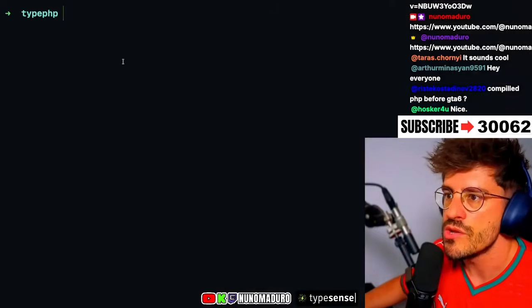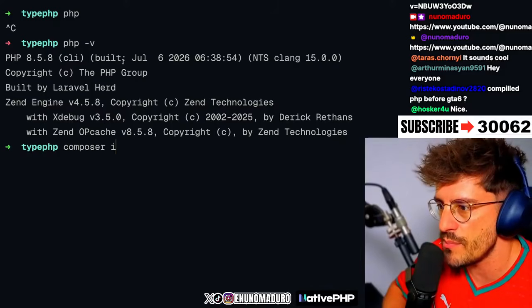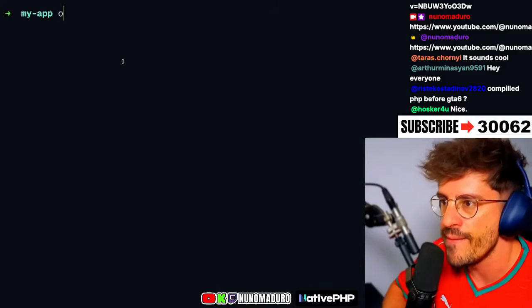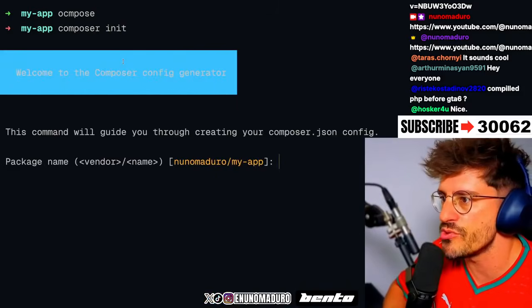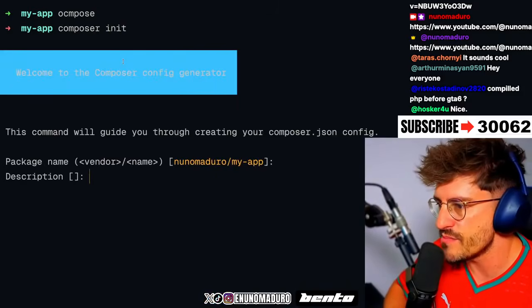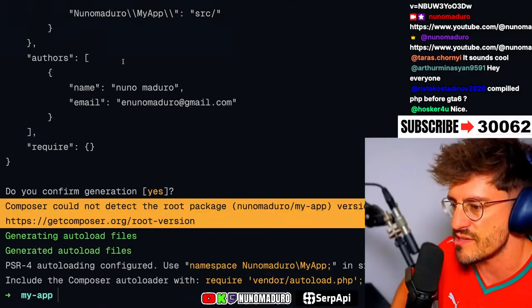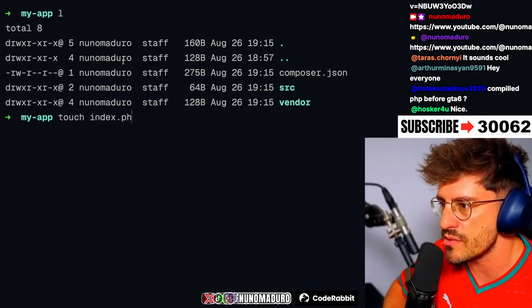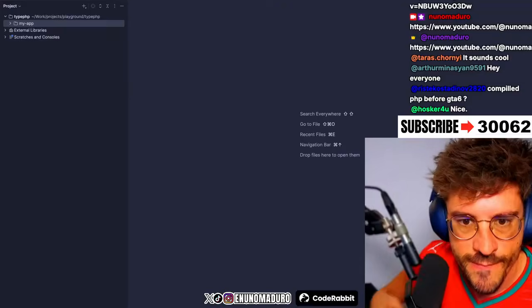So what I will do here is actually just type php -v. I'm going to actually create the folder first. Here we go, my app. So here I'm going to do composer init, just to have a regular composer project. I'm going to call this my app. Yes. All right, we're done. So then I'm going to do a touch index.php, and this should actually go to my PhpStorm.